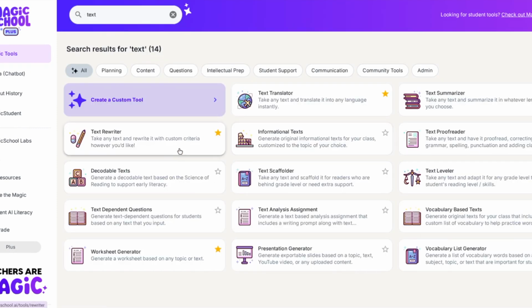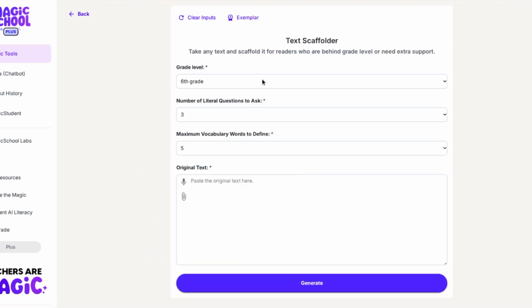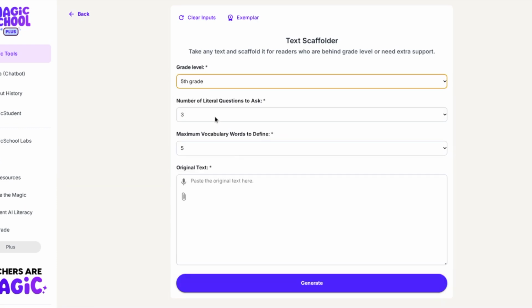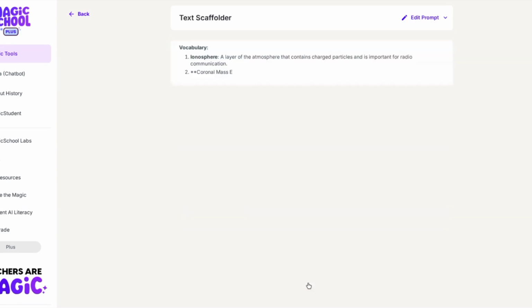Okay, and while we're at it, that was a text rewriter. So understand text rewriter is different than text leveler. And then text scaffolder, so let's take the same content and place it in here. I'm going to say I want it at a 5th grade level. Number of literals. So what this will do is take any text and scaffold it for those who are behind a grade level. This is going to make it easier for my students to actually work with the text. Maximum vocabulary words defined, so this will also grab vocab words for me, so I can use it with my students maybe as background information.